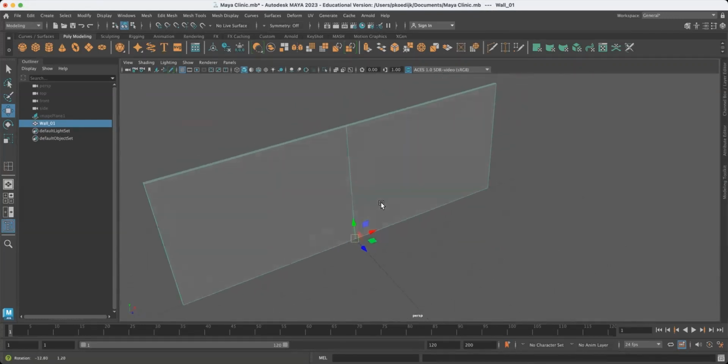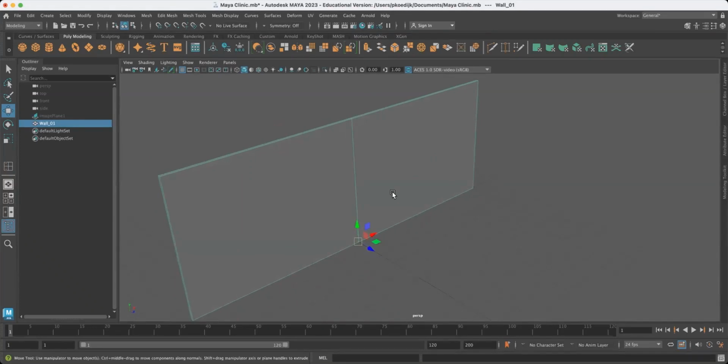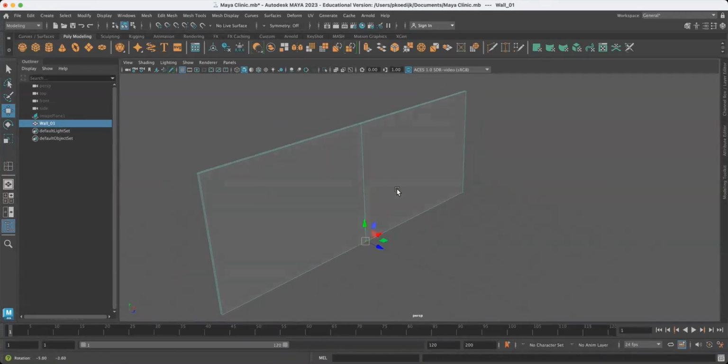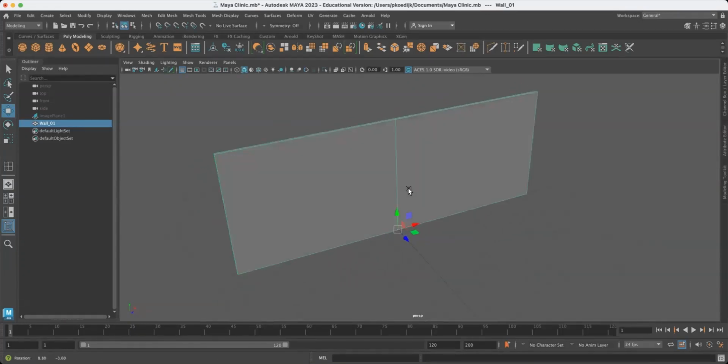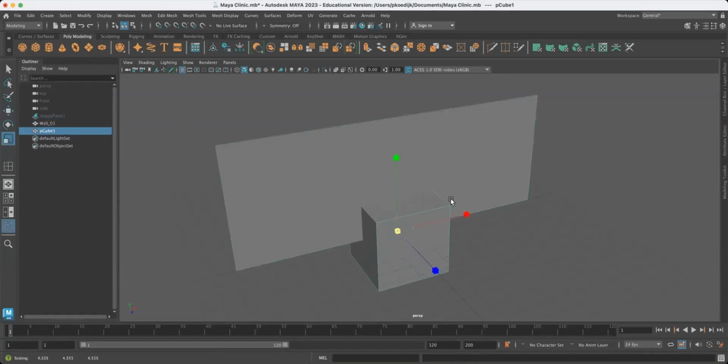Or we could do Booleaning. Maya has, at long last, made the Boolean tool much better because it was really bad before. So to Boolean, we need a second piece of geometry. I'm going to make a cube again. I'm going to scale it up, and I'm going to make a shape.